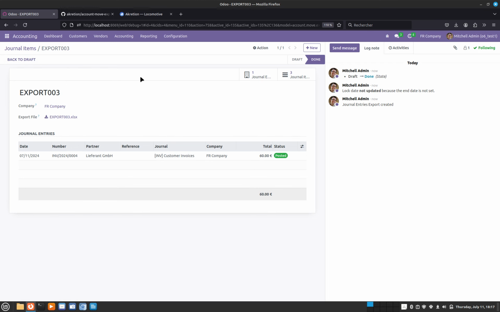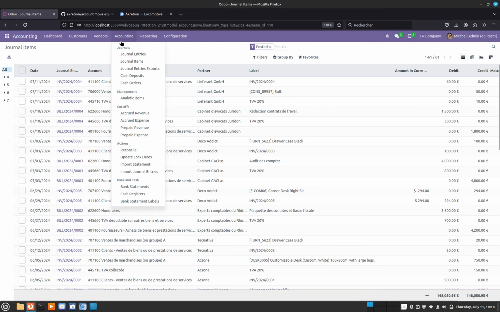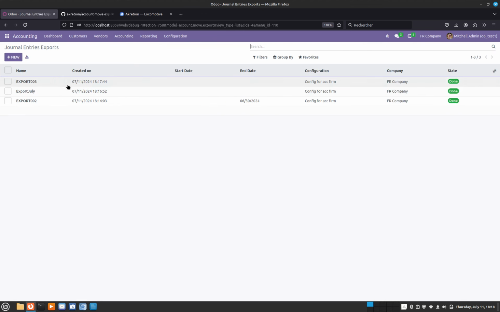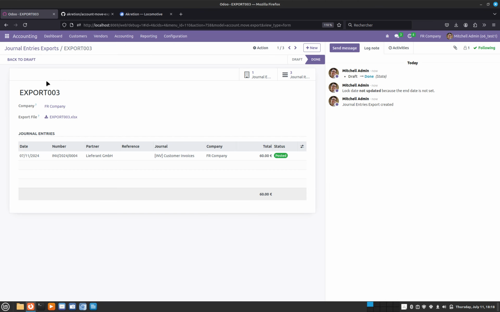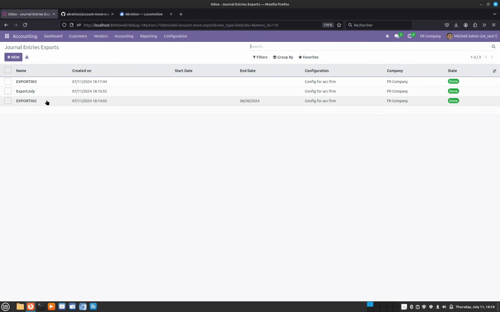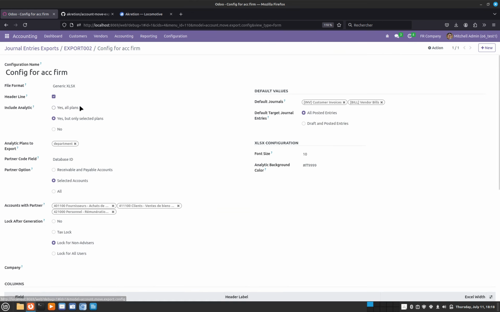Well, so this module has the two generic formats. Sorry, if I come back to the journal entries export here. So this module has two formats, generic Excel and generic CSV, but you can implement additional formats specific to an accounting software by additional modules.